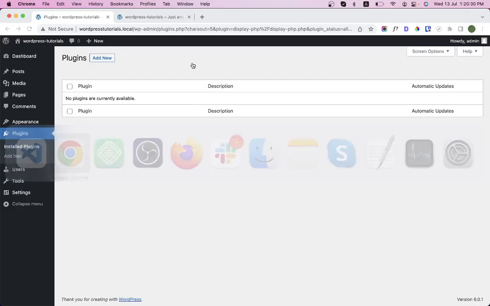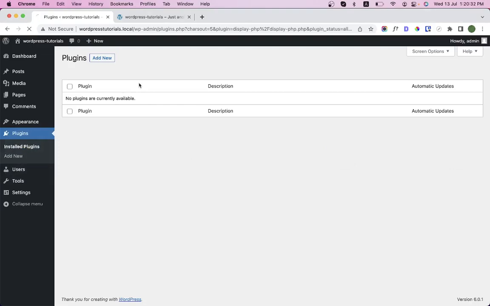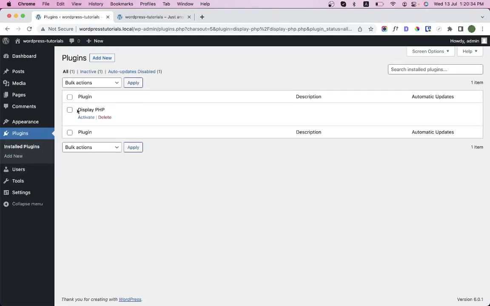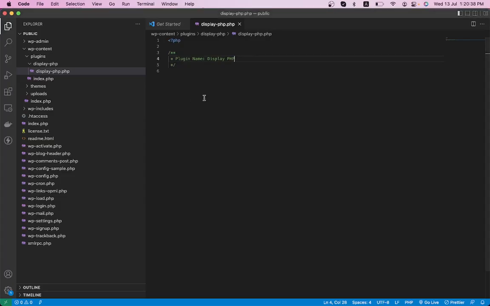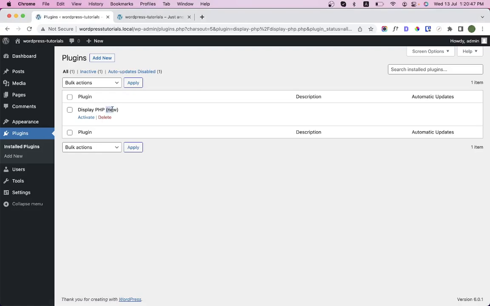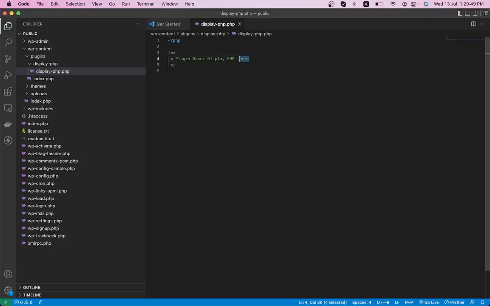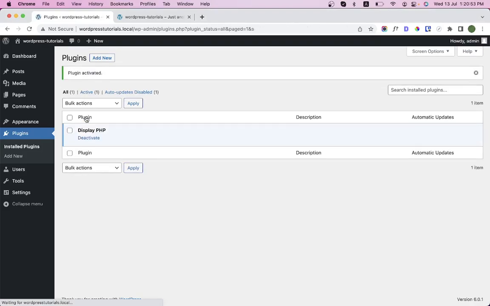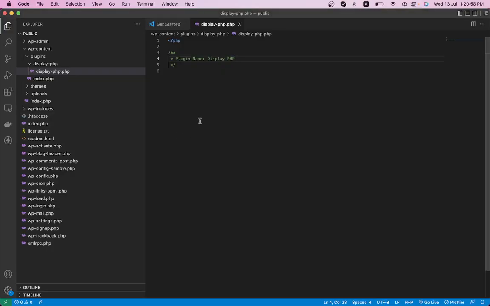Let's see. We go back to our admin area and refresh the page. You will see the Display PHP plugin is now available, which has been developed here. Let's name it something new and refresh the page. You will see the name has been updated here. Okay, so this is the bare minimum plugin. Let's activate it. The plugin was installed but not activated. Now it has been activated.